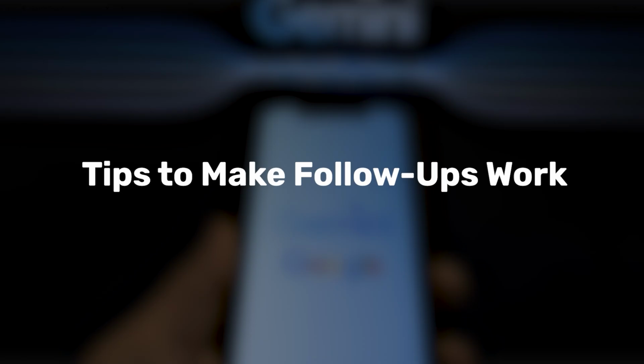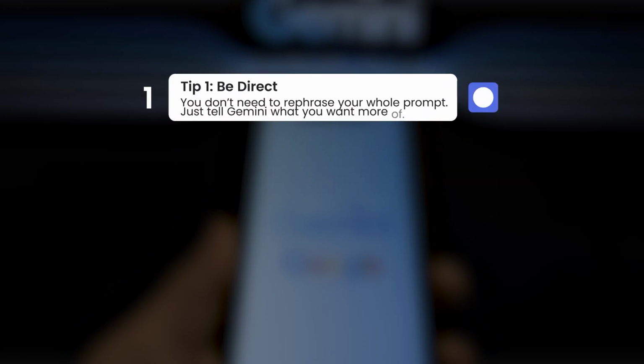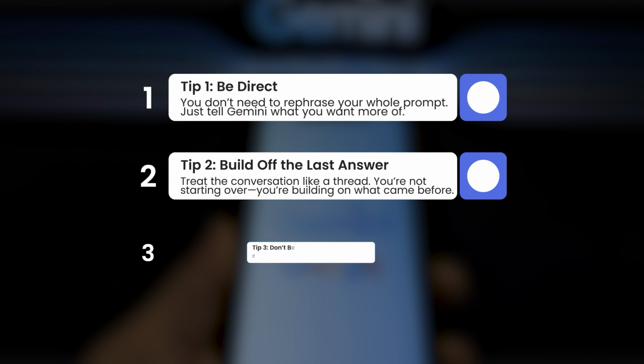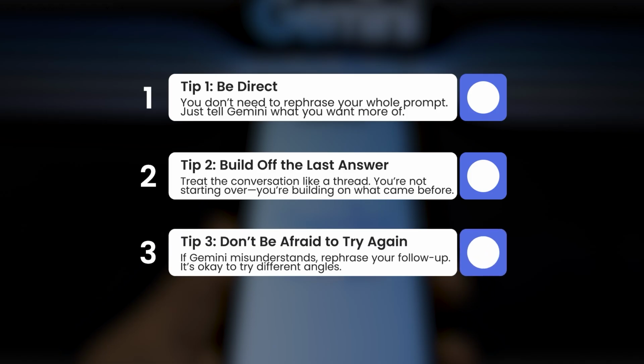Tips to make follow-ups work. Tip 1. Be direct. You don't need to rephrase your whole prompt. Just tell Gemini what you want more of. Tip 2. Build off the last answer. Treat the conversation like a thread. You're not starting over. You're building on what came before. Tip 3. Don't be afraid to try again. If Gemini misunderstands, rephrase your follow-up. It's okay to try different angles.